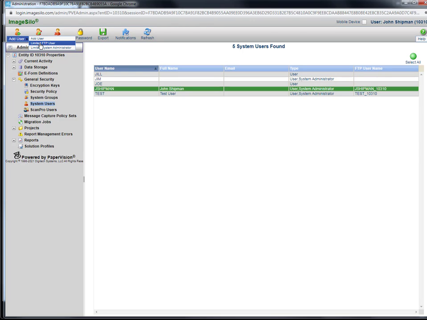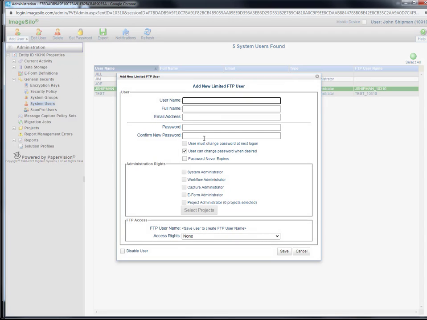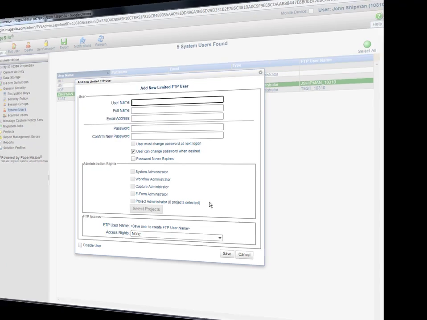If you want them just to have limited FTP access without being an administrator or any of the other stuff that comes along with being a regular user, you just click Limited FTP User and it blanks those out and does not give them all the choices that it would for a regular user.